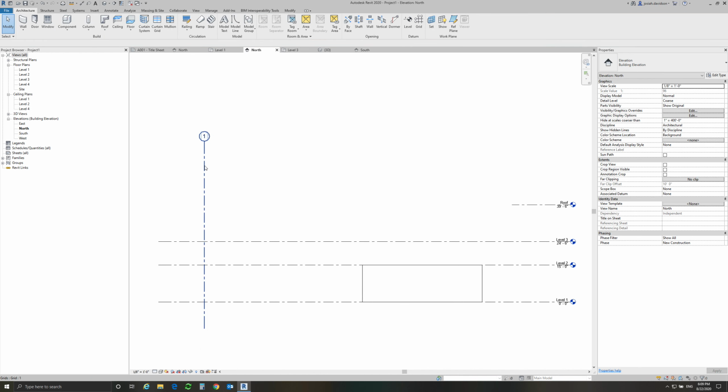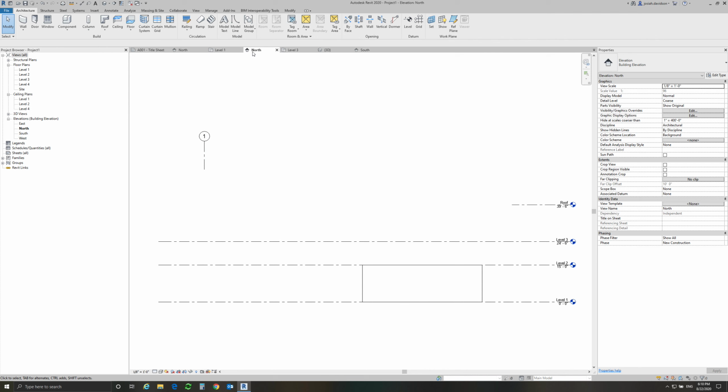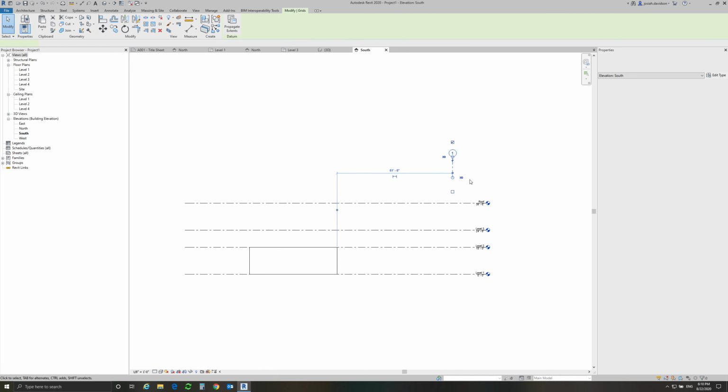Similar to the levels, I can adjust the length of the grid, in fact, using this open dot. When in 3D mode, it changes the length of it in all different views. So for instance, I'm in the north elevation. If I hop over to the south elevation, the grid line is still short because when I modified it, it was in 3D mode.